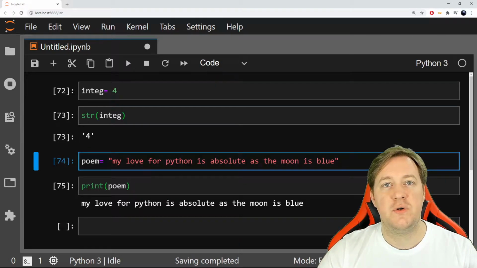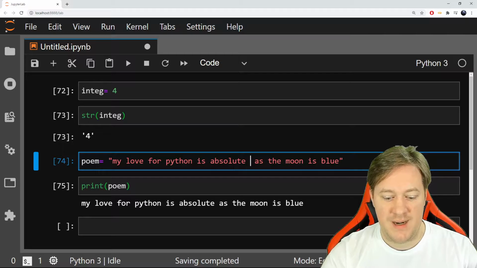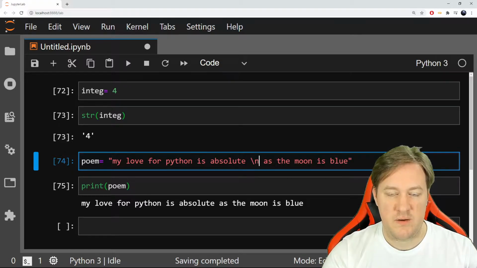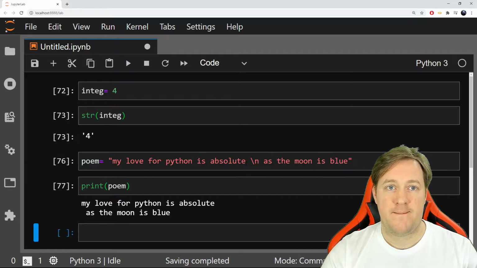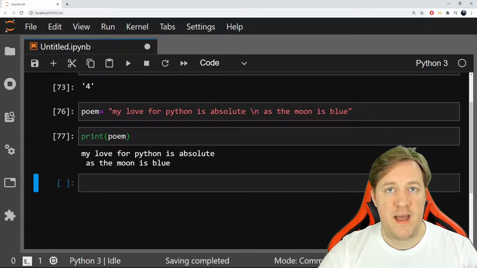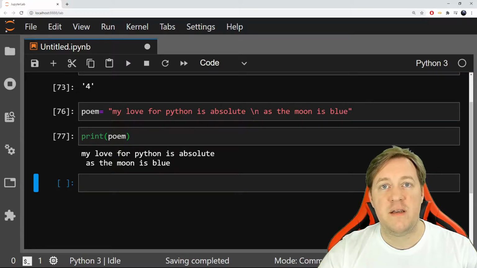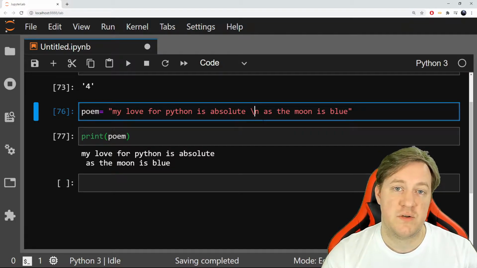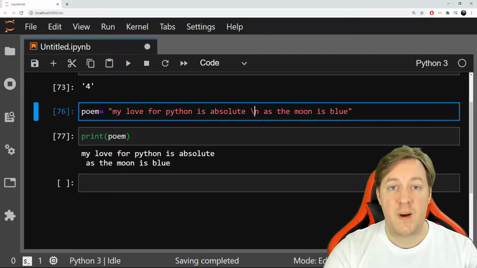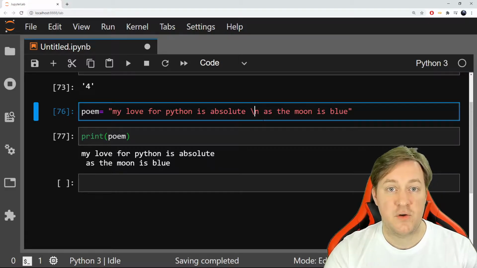Now, what if I want to go to another line in the middle? I would do \n. I run it, and now we see where I did the \n, I had a space before and after, so that's why I got a space here because of the space after. I went to the line. Why? Because \n in most languages means go to the next line, start a new line. And it's the same in Python.